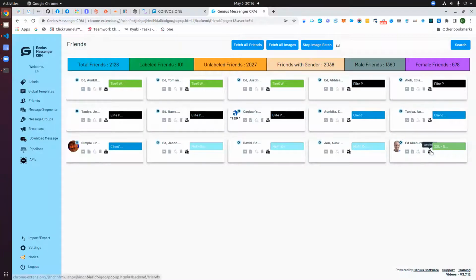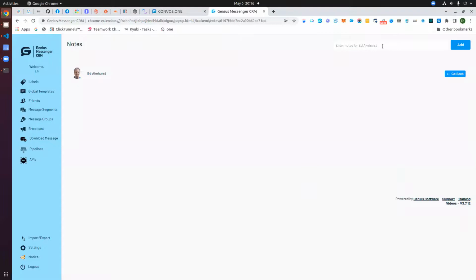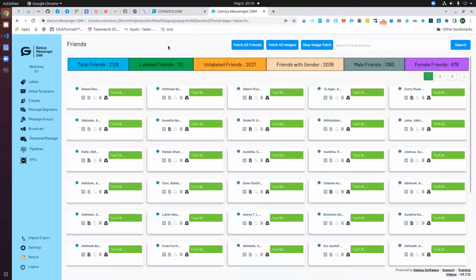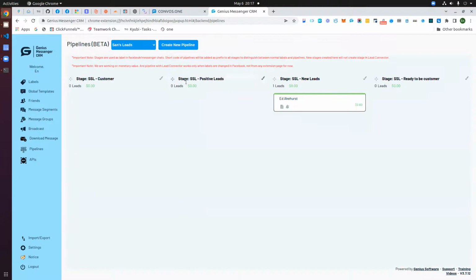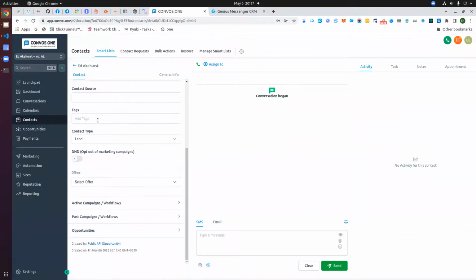If I click on add note, I can create notes, and I can even add a few more pieces of information about this person, like the email ID and everything. But rather than going in that direction, let me show you how it's going to help you a lot. Here, that email ID you can collect. This phone number is coming from their Facebook account, and you can see the contact type is leads.